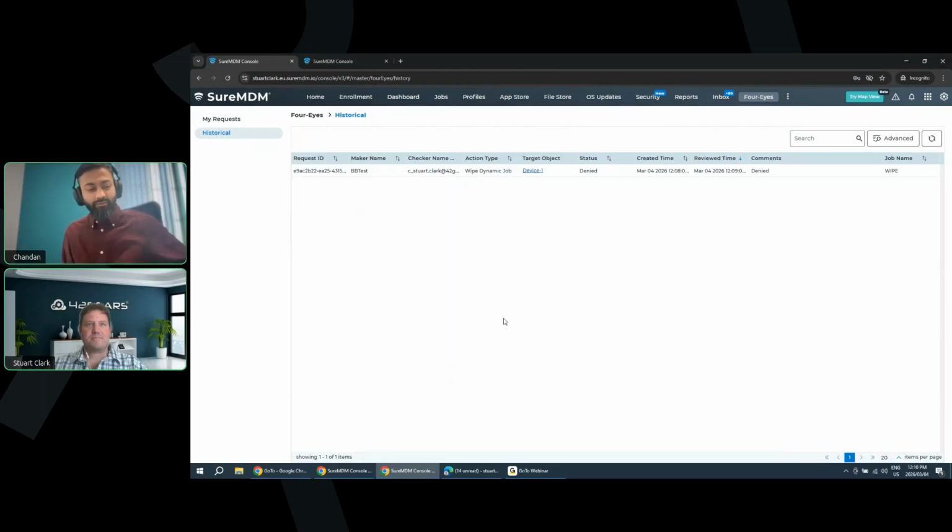Adding to Stuart's point, why did we introduce this 4 eyes as an extra layer of security for admins? Off late, an admin selected multiple devices at a time, instead of directly deleting the device, and did not check the prompt properly. The prompt we gave says, are you sure? Are you going to wipe all the devices? And they did not check.